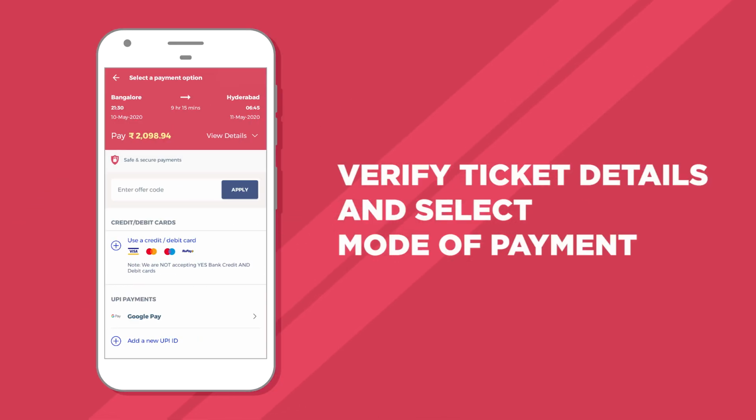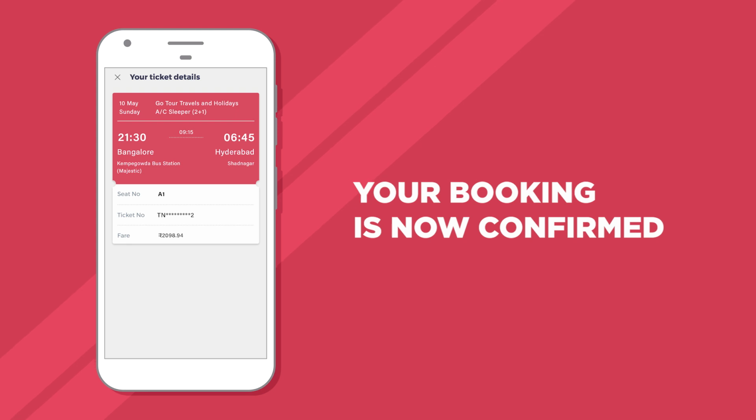Verify your trip details, enter your offer code, and select your mode of payment. Once your payment has been confirmed, you will receive an M-ticket on your registered mobile number along with an e-ticket as well.